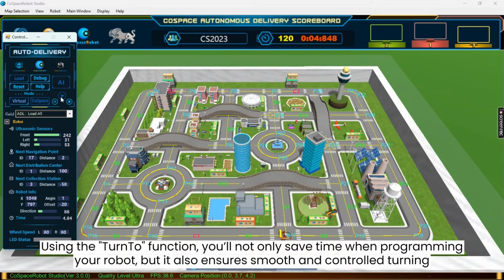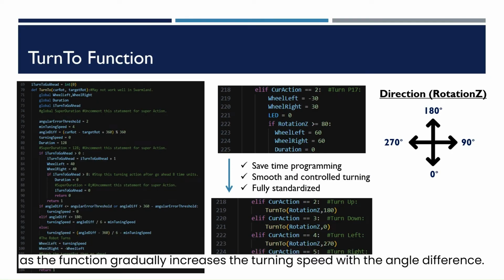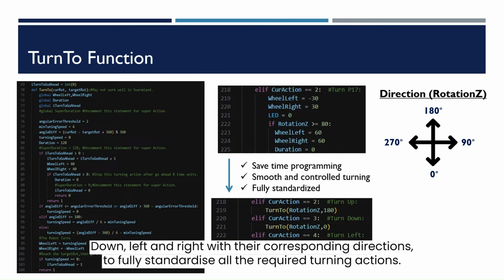Using the turnTo function, you'll not only save time when programming your robot, but it also ensures smooth and controlled turning as the function gradually increases the turning speed with the angle differences. Finally, create 3 more CureAction cases, one for each of the remaining directions, down, left, and right, with their corresponding directions, to fully standardize all the required turning actions.